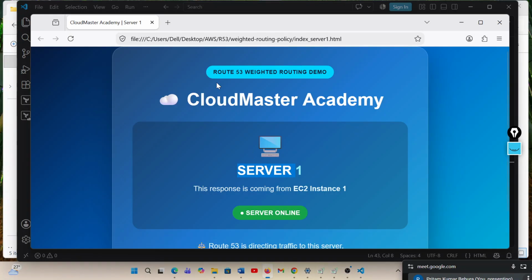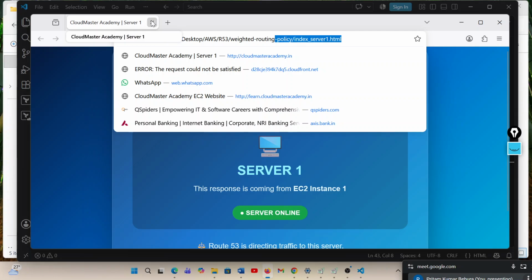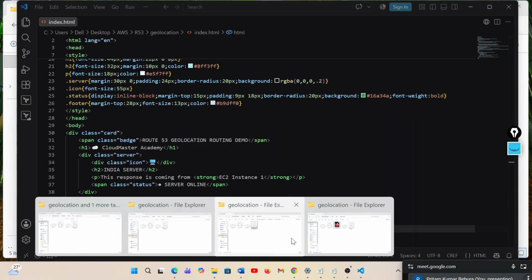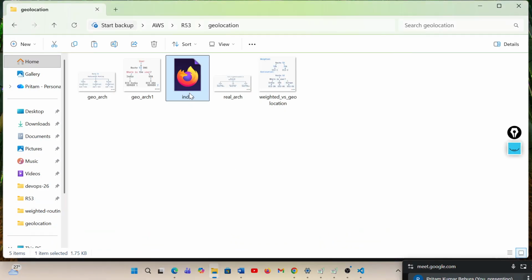Let me go to the website and verify now. My changes are completely reflecting there. Okay, so what is happening here now? Actually, the path is not correct. Let me reopen that file again. I'll cancel it and go to my folder structure. And in the geolocation folder we have index. This is our updated index.